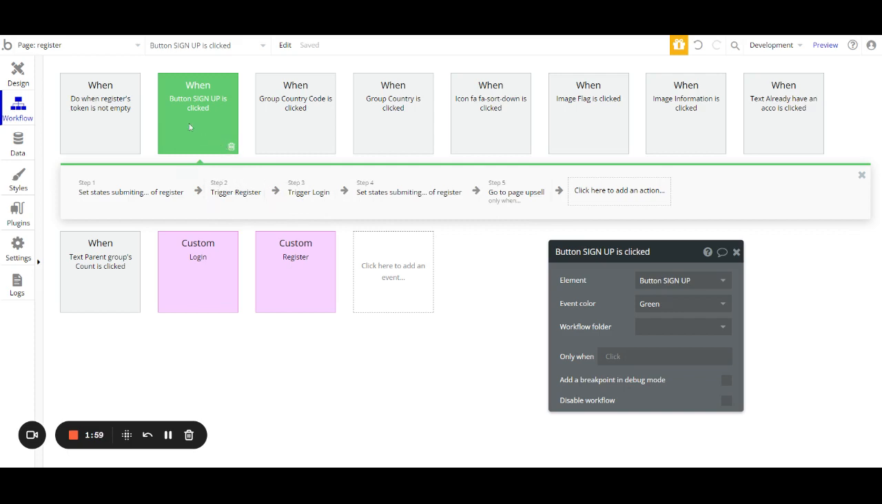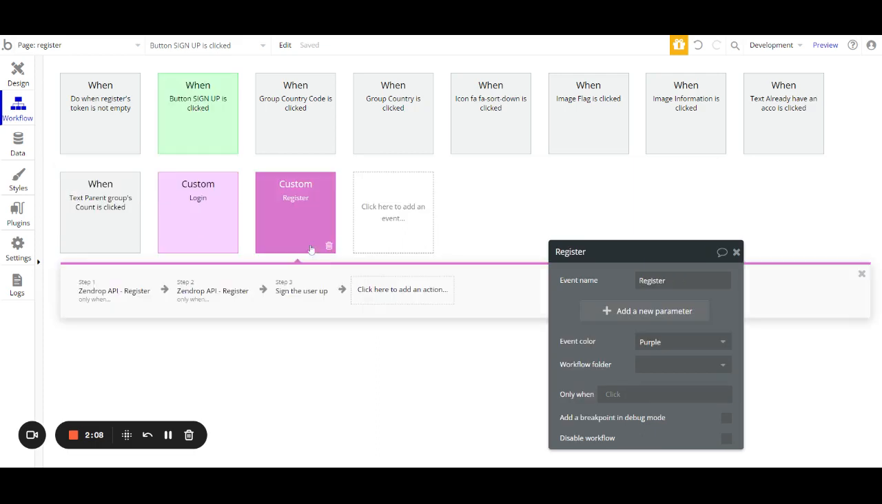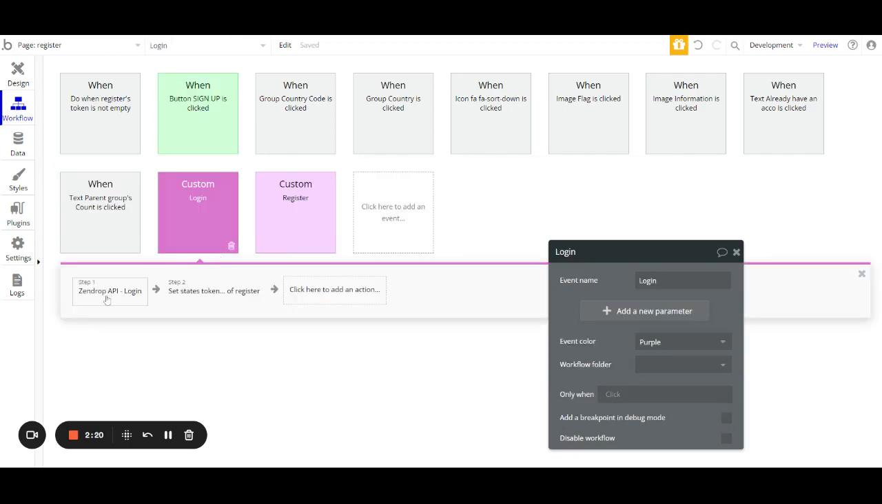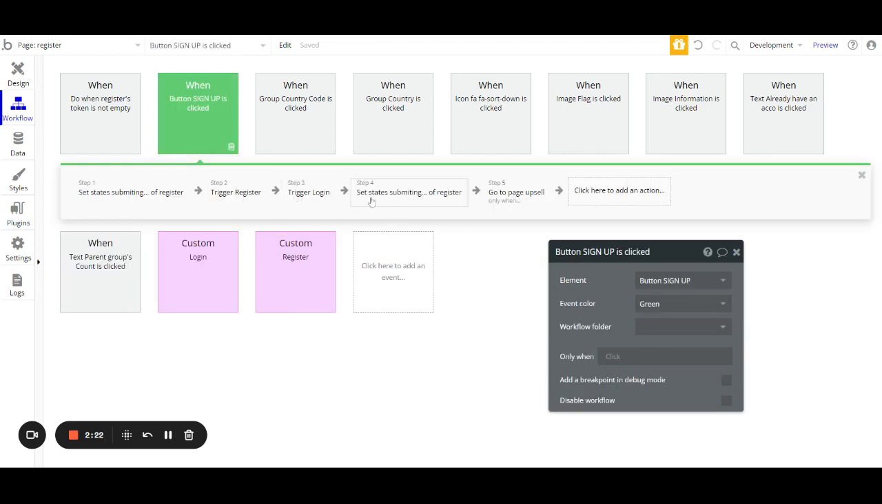Okay, so in this case, the set state will be done. Then we'll trigger the register, and the register will do this workflow. After it finishes, we'll trigger the login, and the login will do that. And after it finishes, we'll set this state and then go to the upsell page. If you do this without using custom events, everything will be triggered in a whole, and the login will not wait to the register.